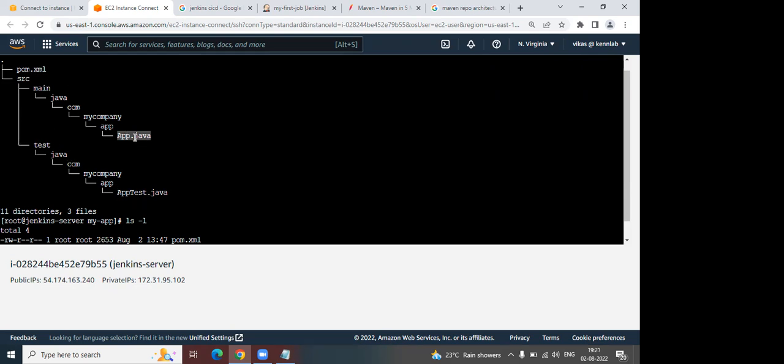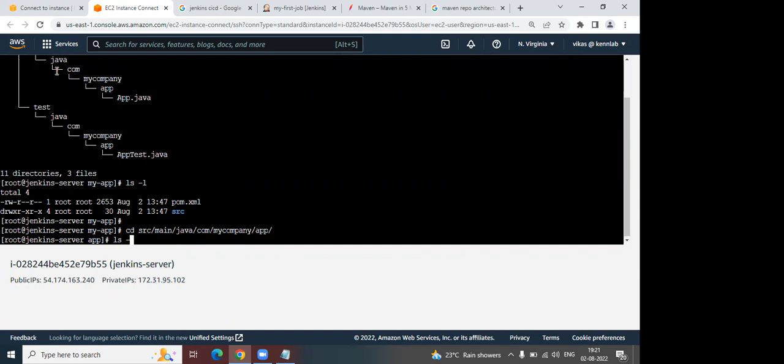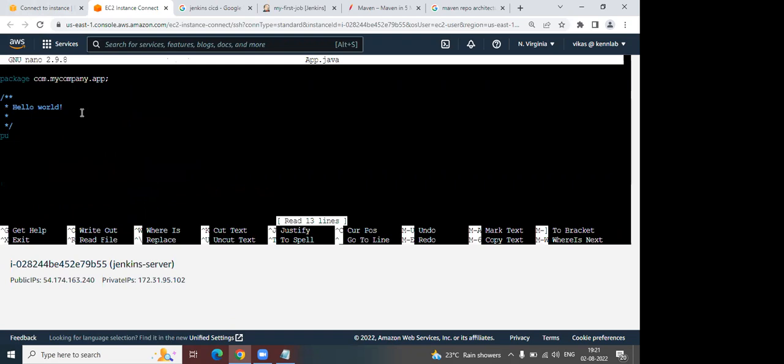So I'll go all the way here to look for this code. Why is this coming like this? Because it is the Maven folder structure. So I will do something like this: cd, you go to source, then after source you go to main. I'm following this path: java, then com, then my company, then app, and that's it. In this folder structure, I will find my code, which is App.java. If I come here and say nano App.java, this is what I'm able to find.